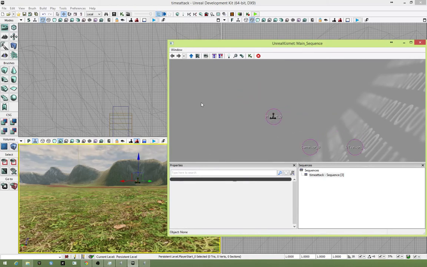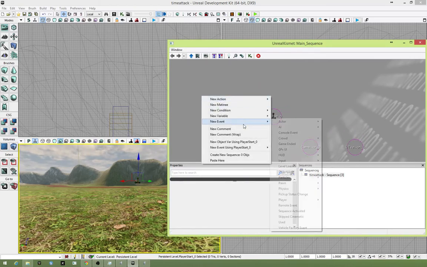Okay, so new object variable using player start 0. And then let's do some code here. So right click, new event, level, player, new event player spawned.